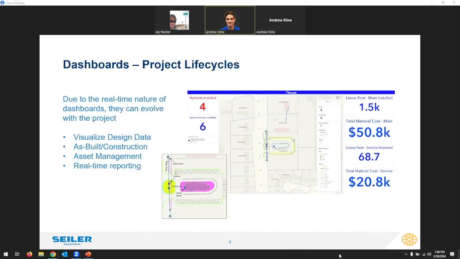Yeah, and I wanted to talk a little bit about some of the different life cycles you'll see throughout a project and how you can utilize dashboards to morph as the project evolves. So, there's a lot of use cases for dashboards. It could be as simple as making a quick visualization graphic, infographic, as well as a map.